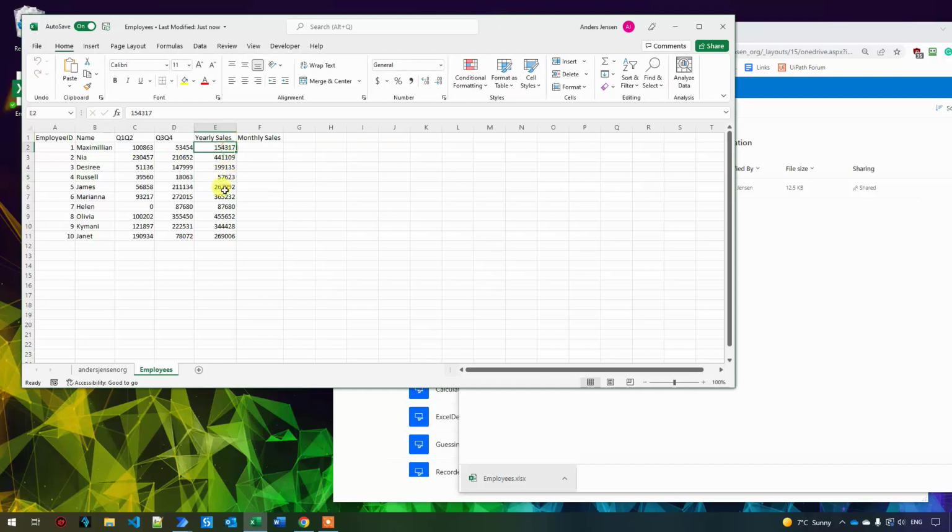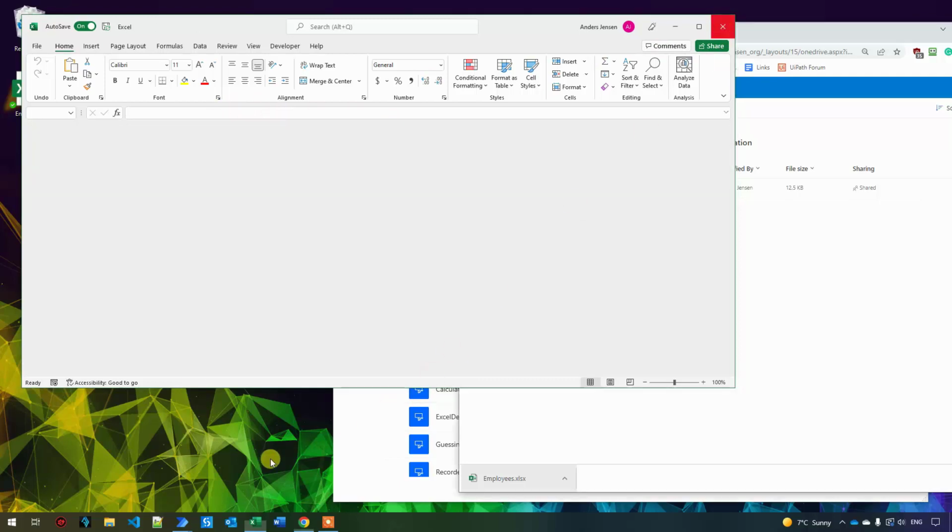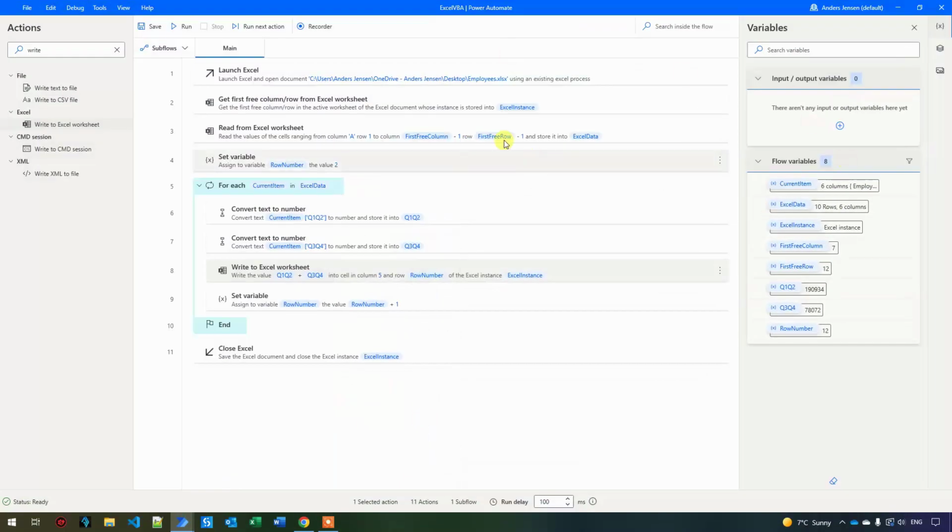We now have yearly sales and those ones look approximately right. I think they are right. Of course they're right. So now we will calculate the monthly sales and then we can start to get a little bit more advanced. Because the monthly sales, that is column 6 by the way. And I will go back to Power Automate for desktop. I will create a monthly sales variable, which I will use to write back to Excel, but I will also use it for one other purpose.